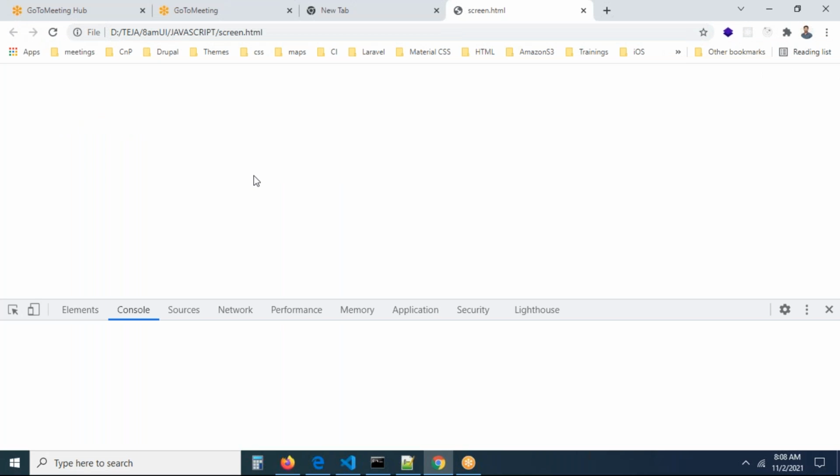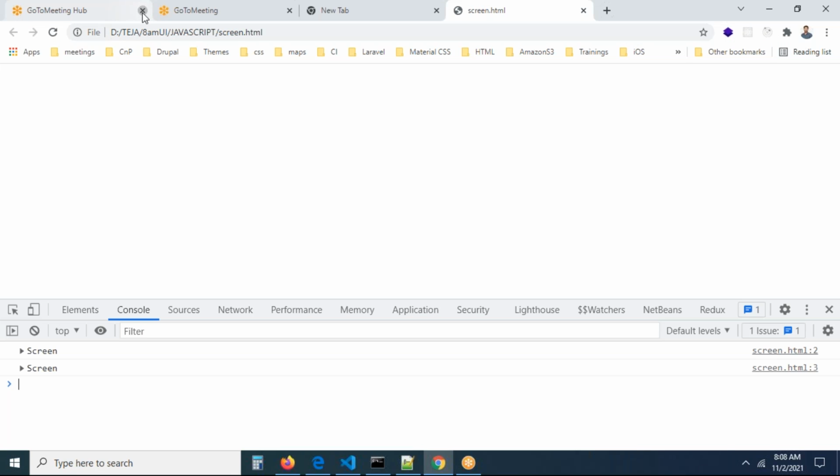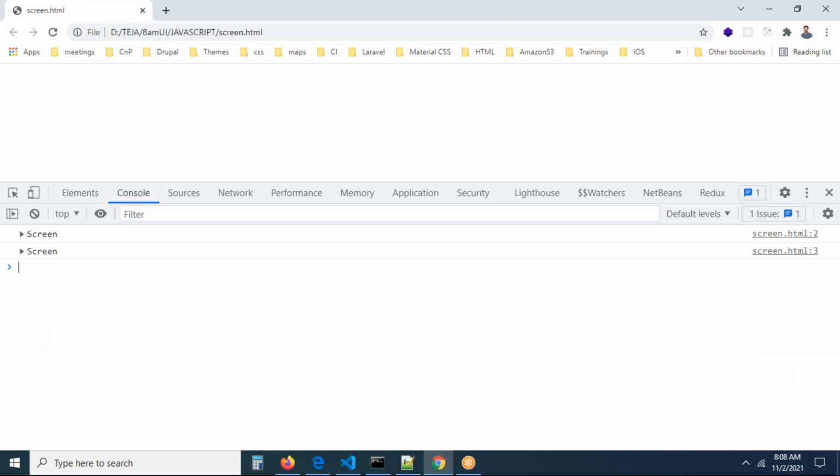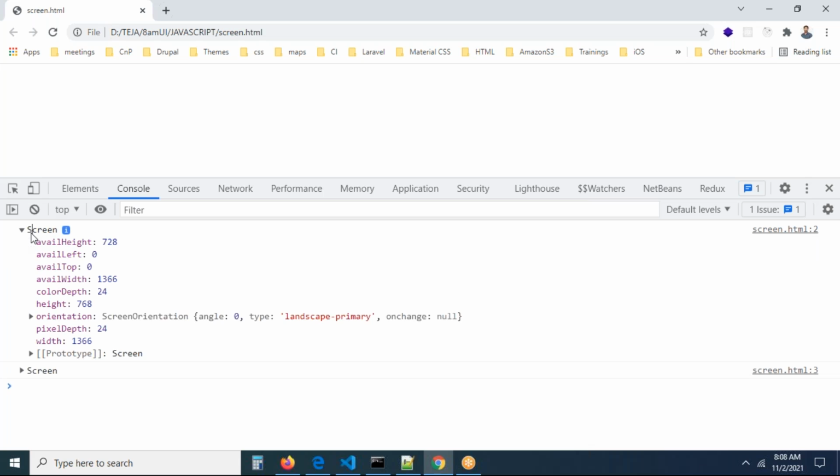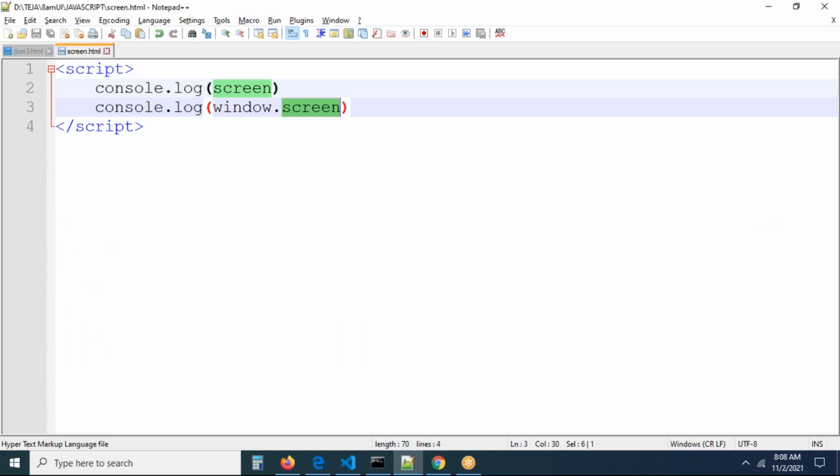Now you can press F12 here. In the console, you are able to see screen two times because we printed two times. Now you can expand this: availHeight, availWidth. This is the height and width. We have height and width, as well as available height and available width of the screen. Now you can see four properties we are going to talk about. This is up to screen.